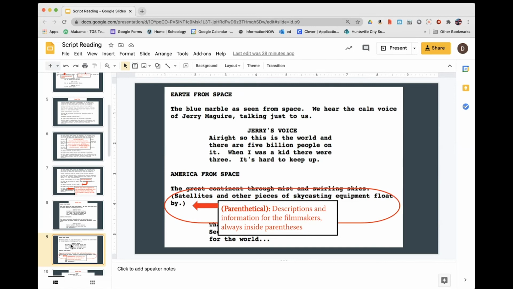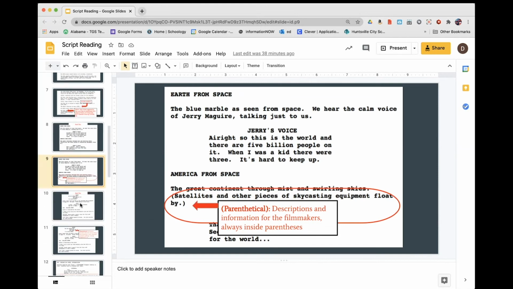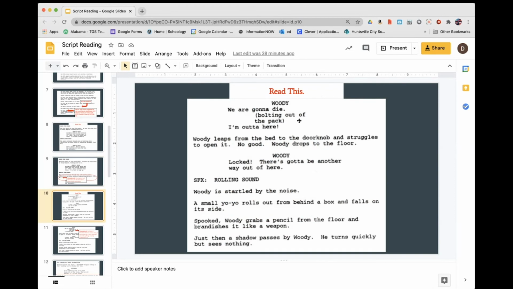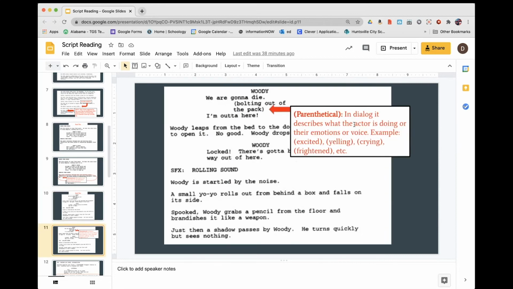It also helps the cinematographer and producers, special effects people, art design people to add these little additional bits of information in parentheticals. Parentheticals also exist in dialogue. So here's a parenthetical that is in a line of dialogue. All this parenthetical is doing is giving the character an action. So what is the character actually doing while they're saying these lines?